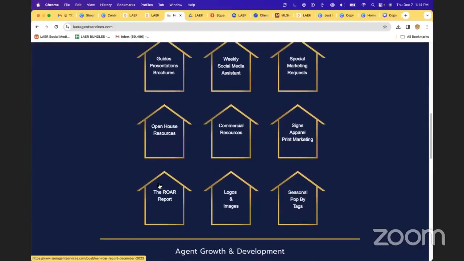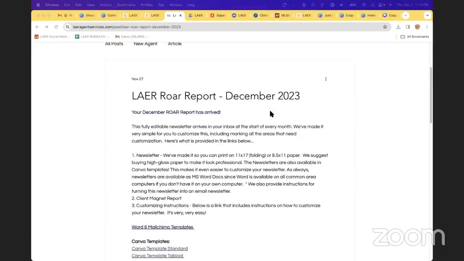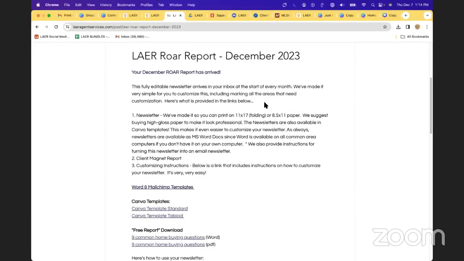Okay, so finally, just because we're running out of time, I will cover the ROAR report. So the ROAR report is a newsletter. Now you might have heard of the email newsletter, and that's actually what we recommend for sending out an email-based newsletter. This ROAR report is more of a print newsletter, although there is a MailChimp template.